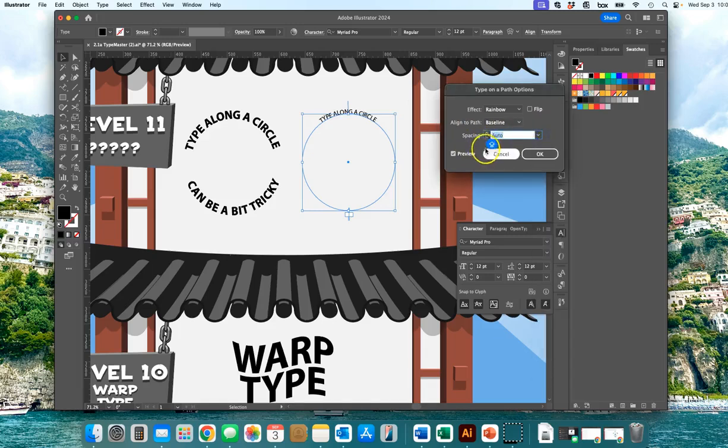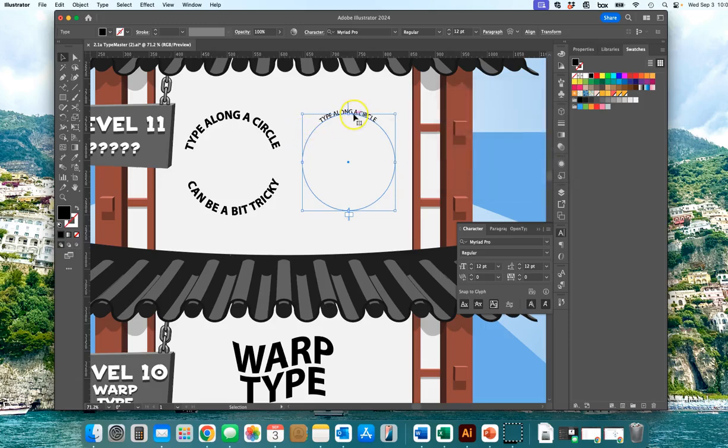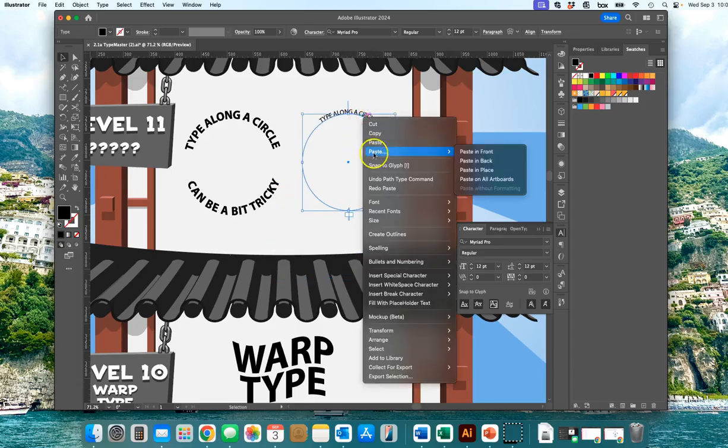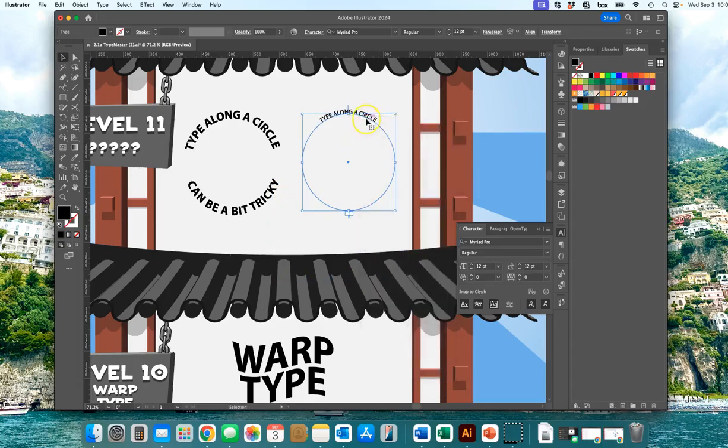You can play around with that as well, and then we're going to come back here. I have to click OK to get rid of that. And I'm actually just going to press Control C and then paste in place. So it just duplicated what I did, so now I can rotate this. I can hold Shift down and rotate this circle, and now I have text at the bottom.